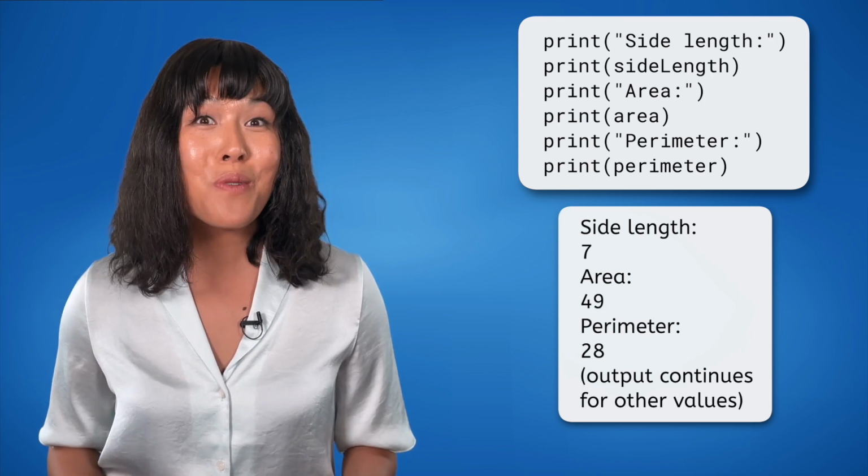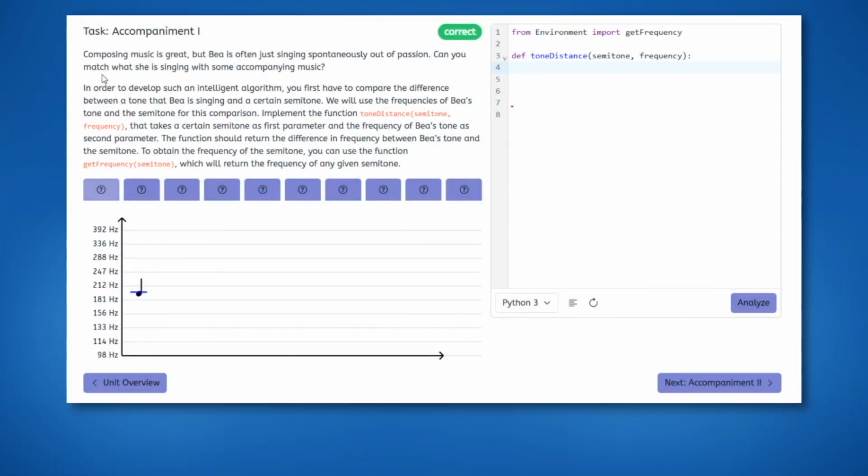Now let's jump into another musical task. All of these instruments we've been using have inspired me to sing. I would love to add a musical background to my singing. How can we match the notes I'm singing with the perfect accompanying music? Well, that's where our coding skills come in handy.